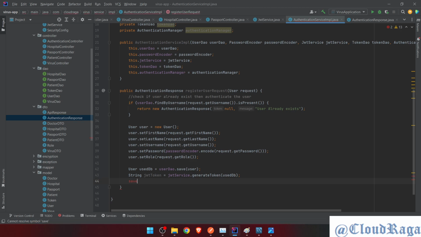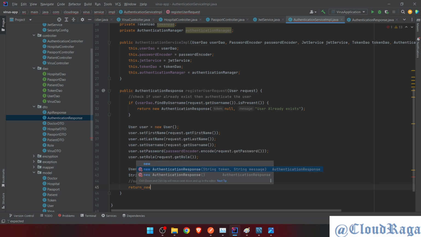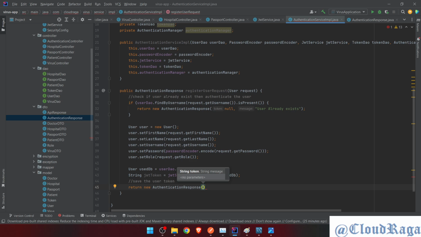Then once it's done, we need to do two things. Save the user token, that we need to do because this is coming from this JWT service. So we need to save that, and plus we need to return something. So I'll say return new authentication response. So it says token. I have that token. I'll say JWT token, comma, user registration is successful.